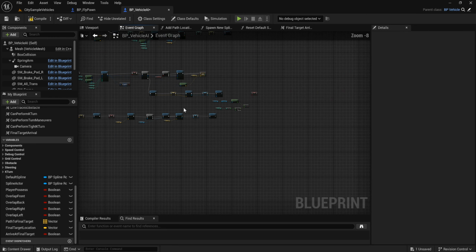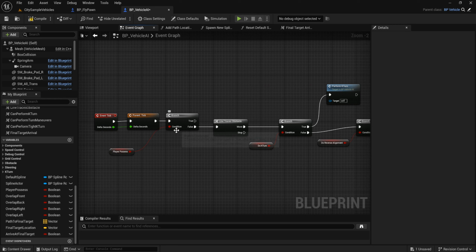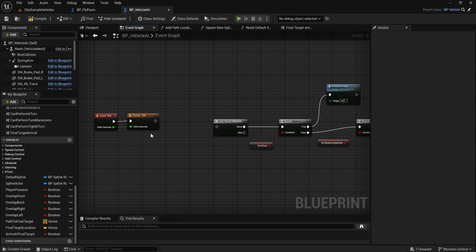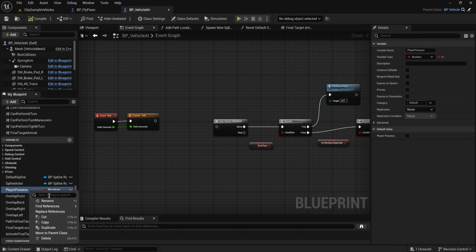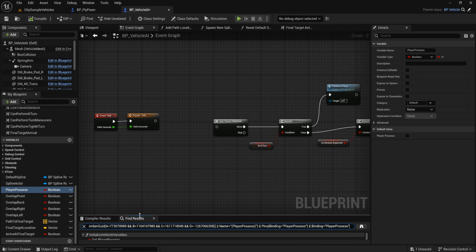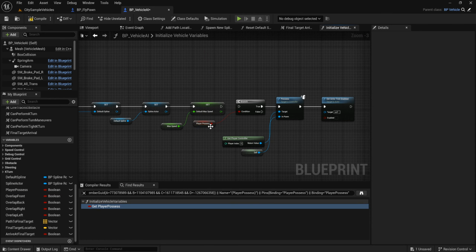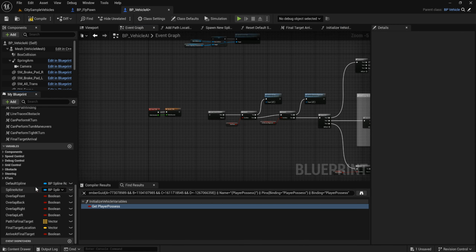To event graph. And before this, we can delete this player process. We will create another mode for this player process. But now we don't need this. Delete player process variable. You can find class member and disconnect this player process and delete this. And this player process variable delete.